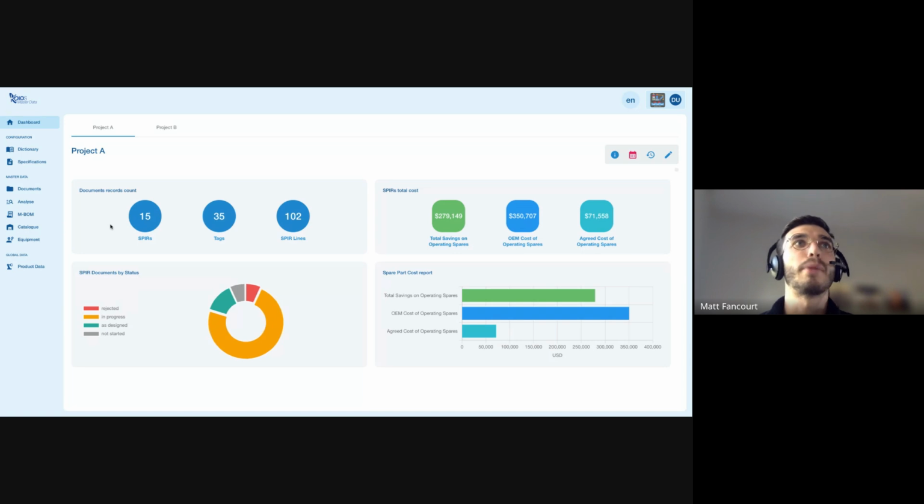But even just the basic side of the amount of documents that you've got, how many SPIRs you've got set up and are being completed, what's the status of those SPIRs, how many tags are linked to all of these SPIR documents, and importantly, how many spare parts or how many SPIR lines are linked to all of these tags. So we can show some fairly basic reporting, but very difficult to actually get to in the traditional SPIR process.